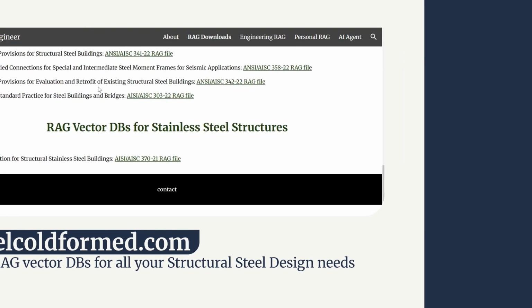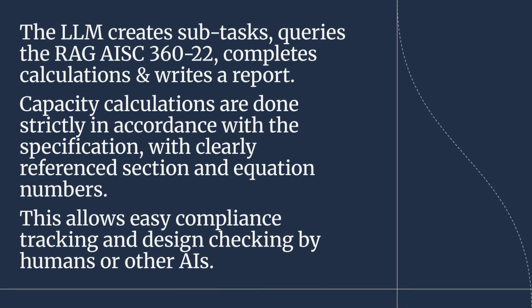With RAG, capacity calculations are done strictly in accordance with the specification, with clearly referenced section and equation numbers. This allows easy compliance tracking and design checking by humans or other AI agents. Set up your free structural steel design RAG to use with any AI LLM model.